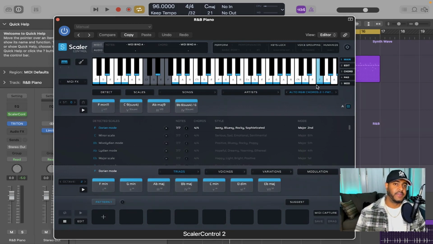To create an R&B vibe, I'm gonna find some R&B chords. I'm gonna go to my favorite chord preset to create that. And I'm then gonna use that preset to create another preset so I can always go back to that set of chords that I like.